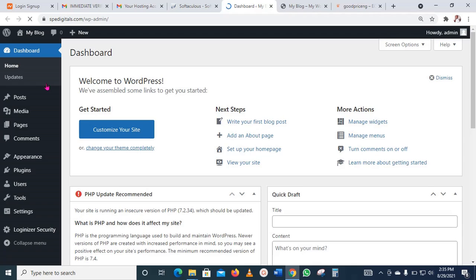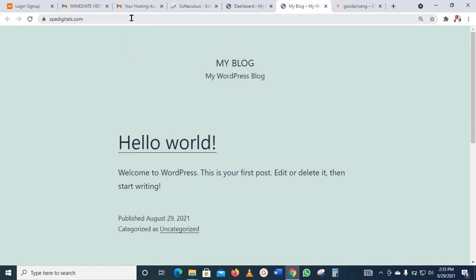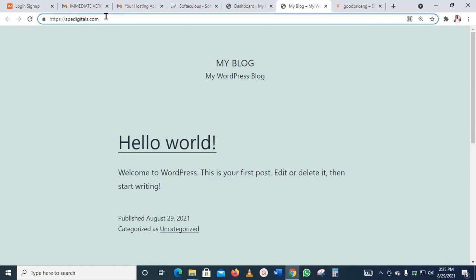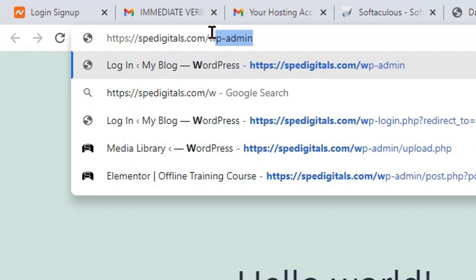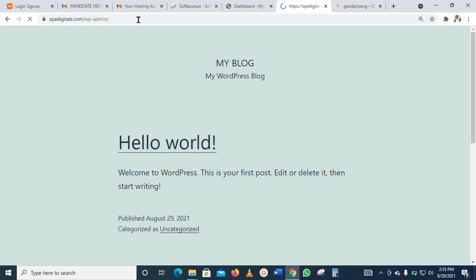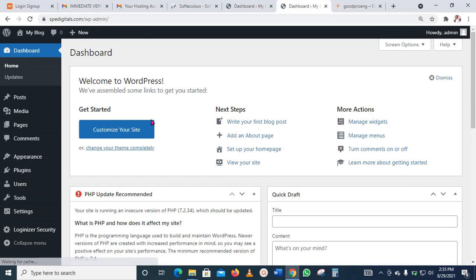It will take you to your dashboard, but sometimes you may be automatically logged out, and when you're logged out, this is where you're going to come. All you need to do is to click on this, the name of your website, then /wp-admin, and click enter. Then you now enter the password that you changed when you were creating your WordPress website.